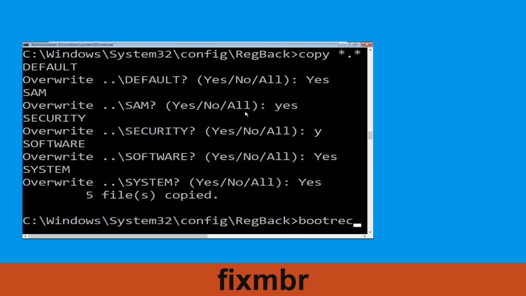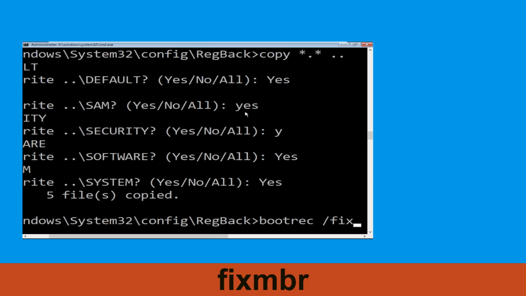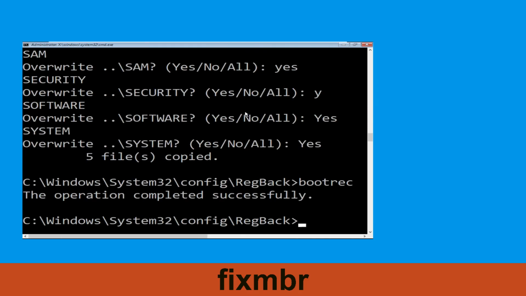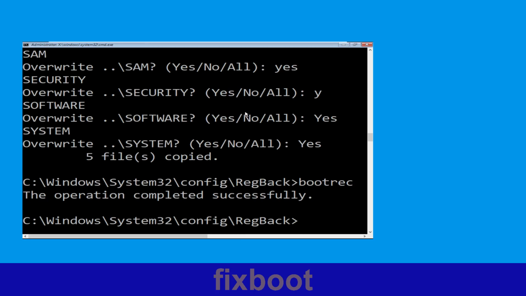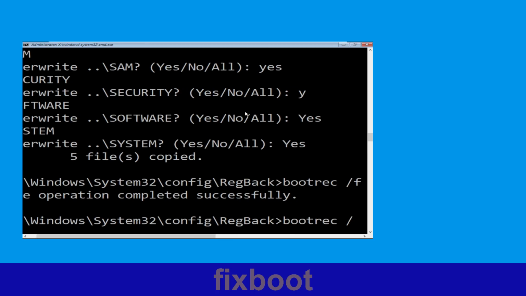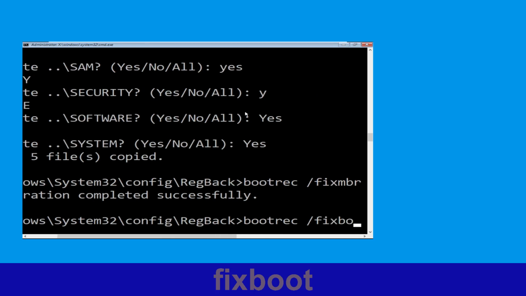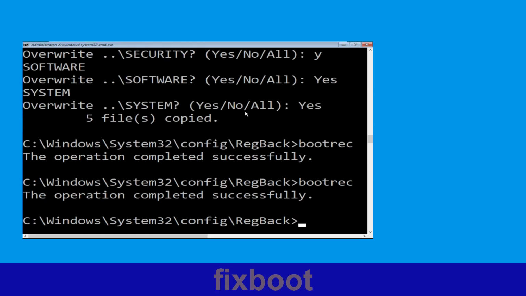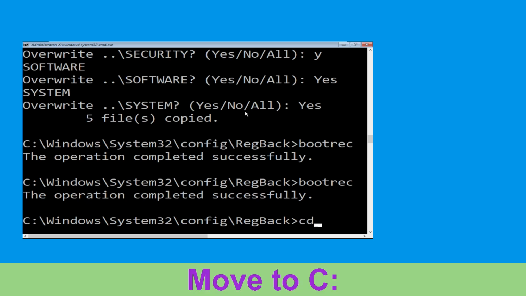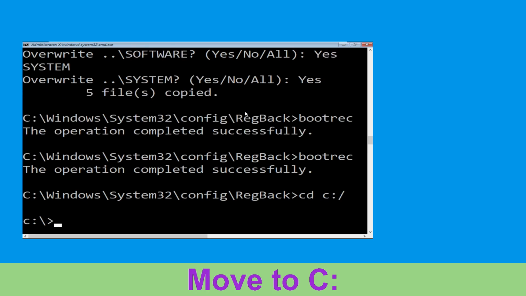Type in bootrec space /fixmbr and hit enter to execute the command. Now type in bootrec space /fixboot and simply hit enter to execute the command. Type cd space C:/ and hit enter.